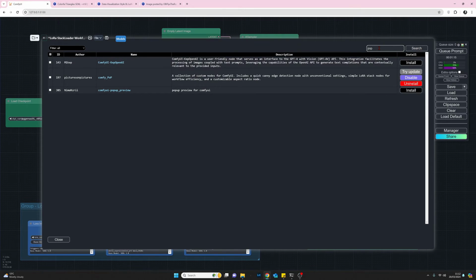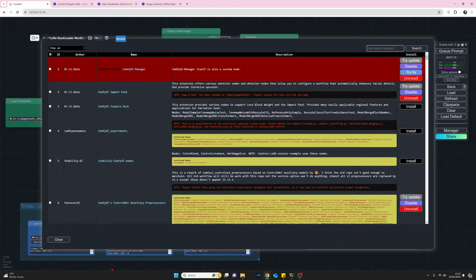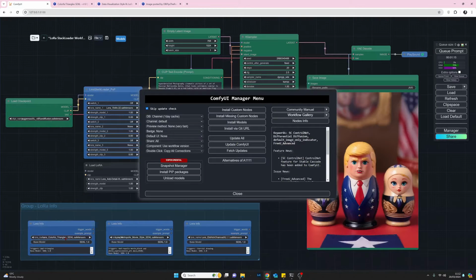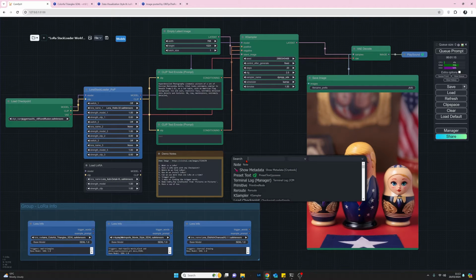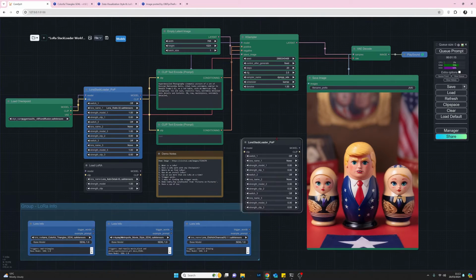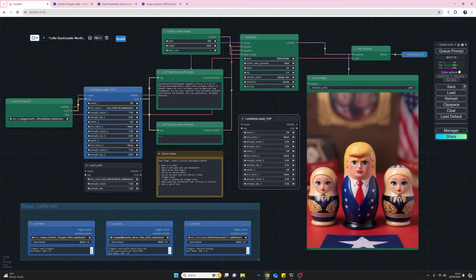Let me just get rid of this and close this down. Once you've done that, you can just load the stacker. So what I would do is double left click, and again I'd just type in pop, I think, and there we got it. LoRa stack loader pop, there it is. So easy peasy. I've already done that, so let's get rid of that one.